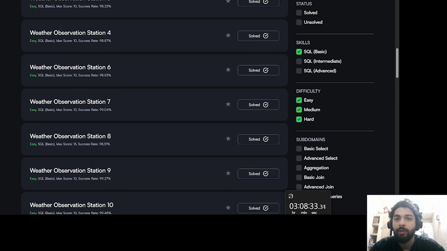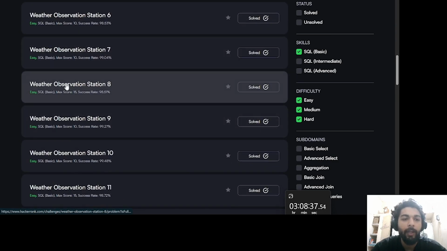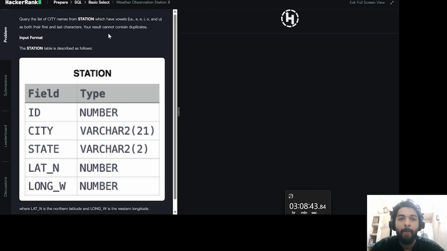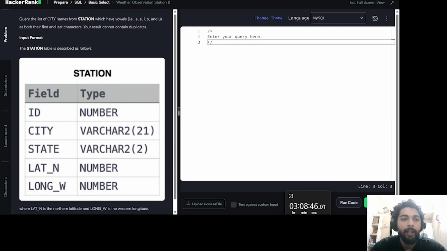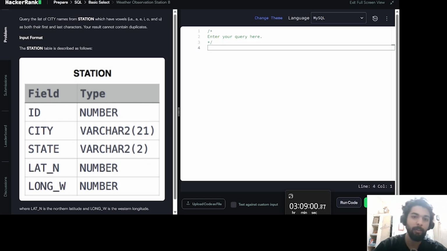Okay, so we have done those questions. Now let's come to Weather Station 8. We've done 6, 7. Now it's the turn of 8. So what is it saying? It is saying, query the list of city names from station which have vowels as their both first and last character. Your result cannot contain duplicates. So now our first character can be a vowel and the last character can also be a vowel.